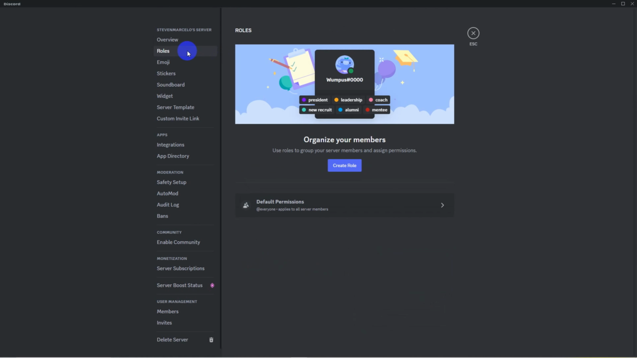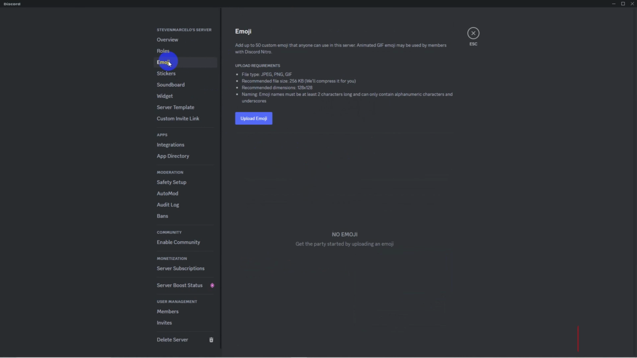Roles will allow you to assign roles to various members of the server and set privileges or restrictions as you see fit for a certain role. Then you can also create special emojis and stickers used for your server specifically. The possibilities are truly vast when it comes to creating your Discord server.